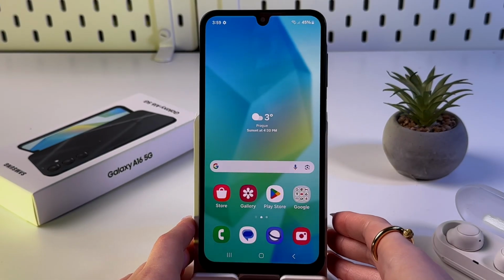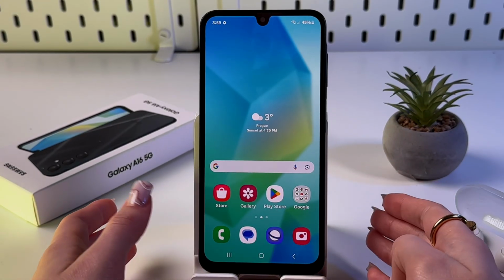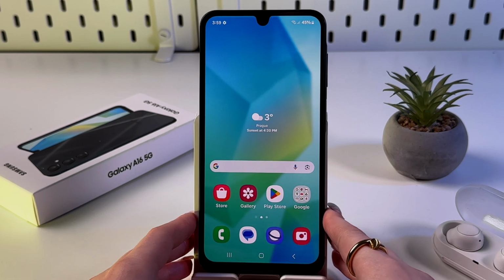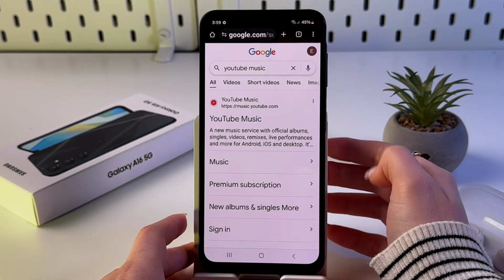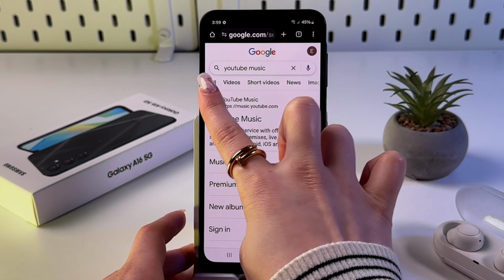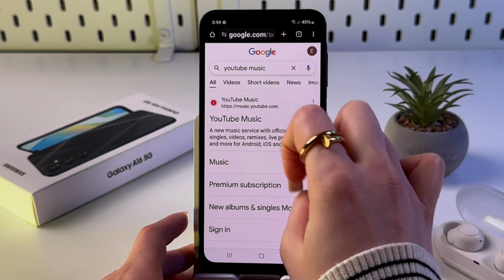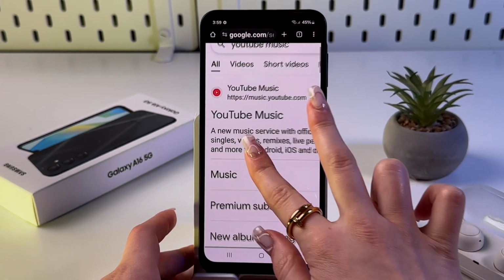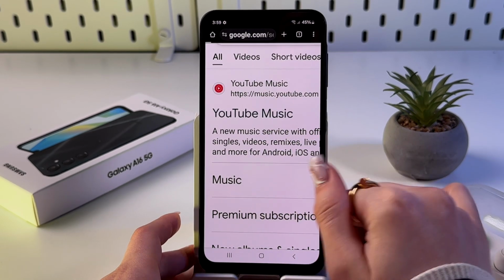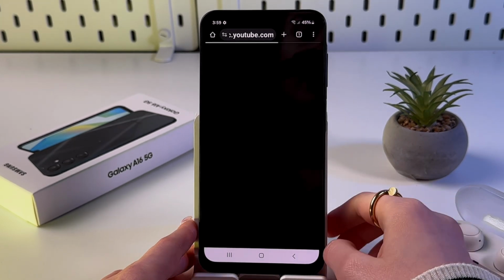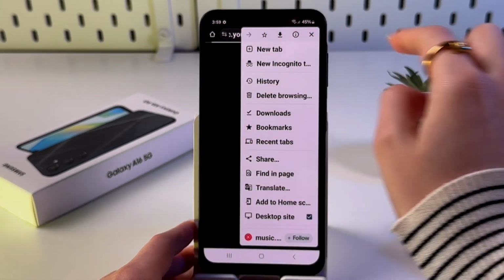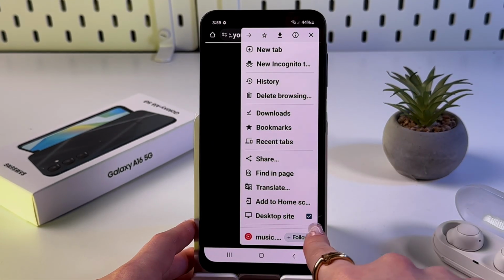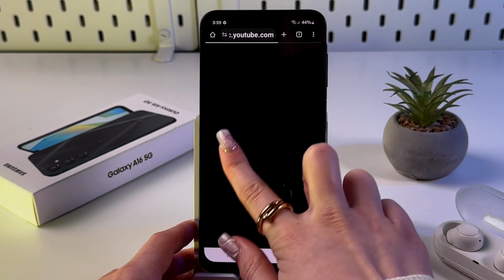Hi, to play YouTube Music in the background on your Samsung Galaxy A16 5G, firstly we need to find and open Google Chrome on the phone, and after that enter YouTube Music. And now select this web page, tap it, and after that you need to tap on those three dots on the top panel and enable desktop site.